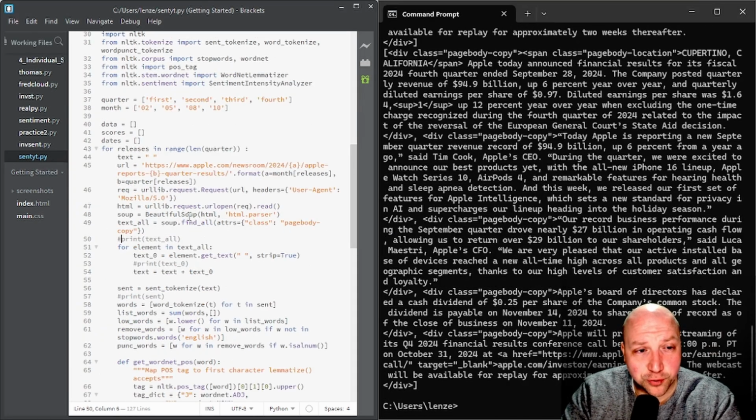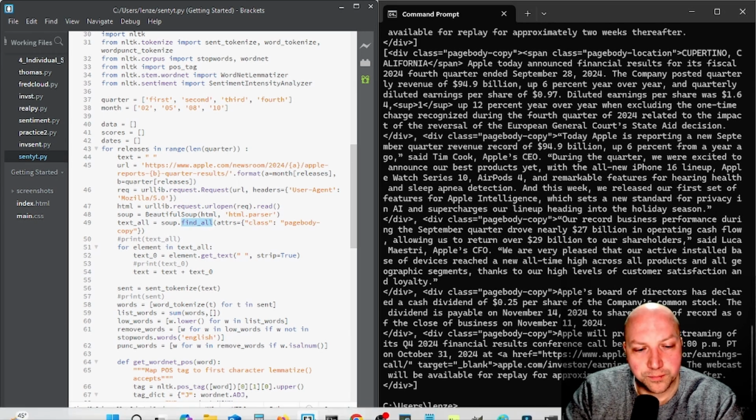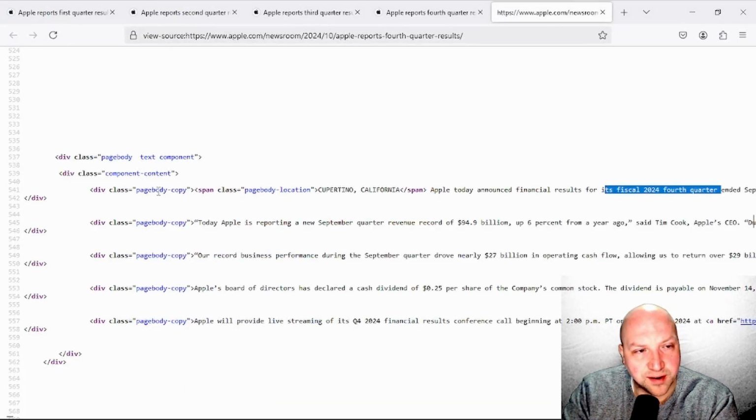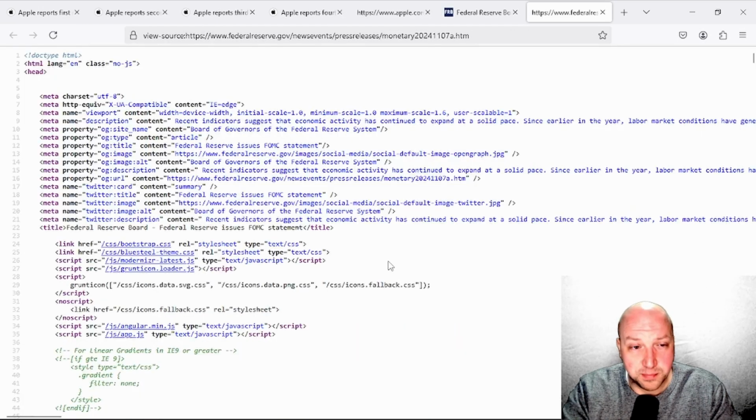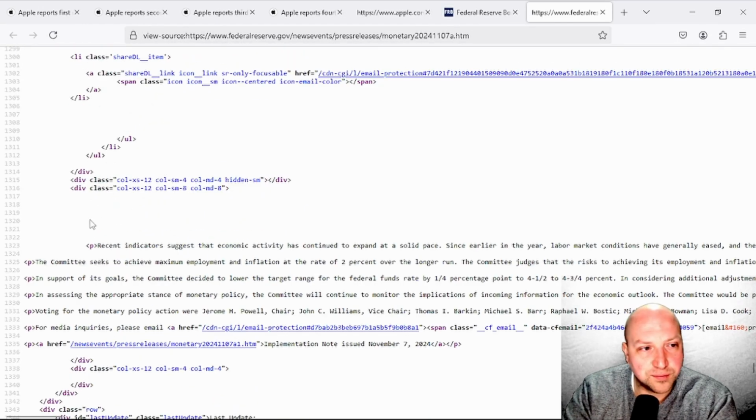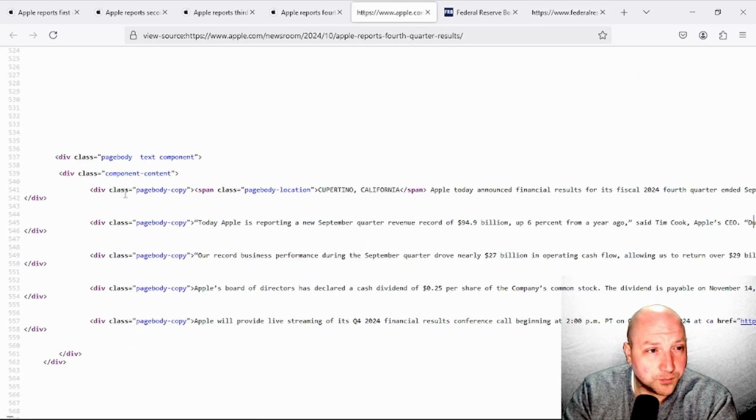Now, what's different in this program from the previous one is we use find all rather than find. So if you look at this page source, we have page body copy, page body copy, page body copy for each paragraph. This wasn't the case in the FOMC results, if you look back and you remember. If we look back at the FOMC website page source, we just had one tag, one class for all of that text. But in this case with Apple, we have a class identifying each paragraph. So we have to use find all rather than find.